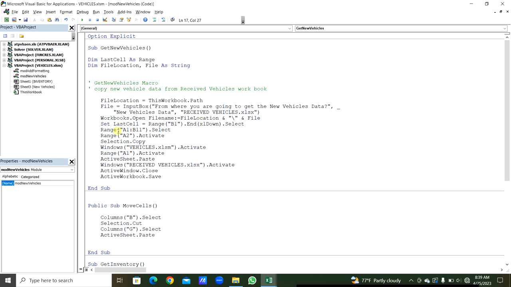So here we can select the range of the B column, all details from cell A1 to the last cell of the B column. So here we will close the double quotes, then comma, space. For the last cell we will put that variable, lastCell.Select, right? Now the whole data is selected from the received vehicles workbook. A2 is activated, then the data is copied, then switch to the vehicles workbook.